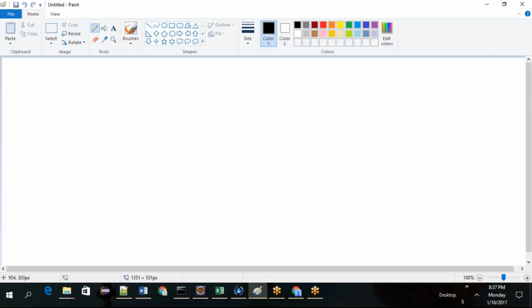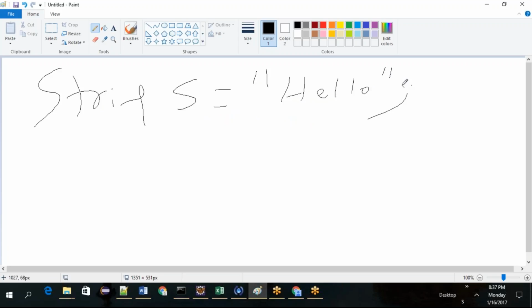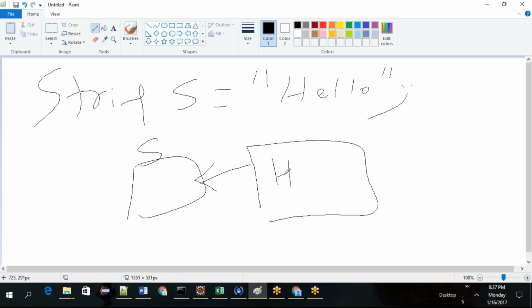Another way of writing a string is String s equal to hello, right? You write this way also. In this case also, s is holding the address of the object called hello. Same thing. So there are two ways to create a string object. One is using the new keyword, another one is using double quotes.